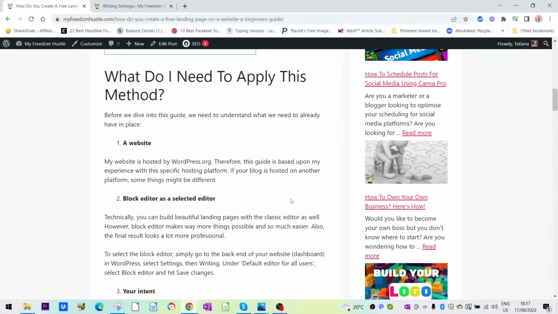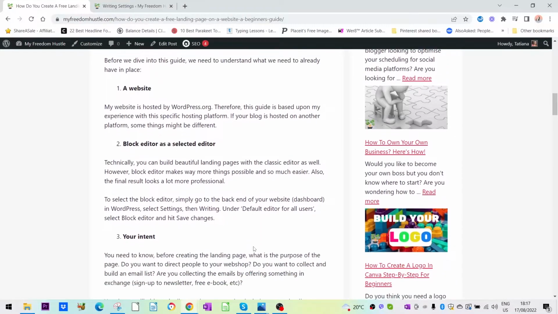What it is, firstly, that we need to have in order to be able to create a free page on our website is obviously a website that is hosted on wordpress.org. Why specifically .org or why specifically WordPress is because this is the experience I have. I've worked only with WordPress.org. If you have any other hosting platform, probably things will be different and you will need to do further research.